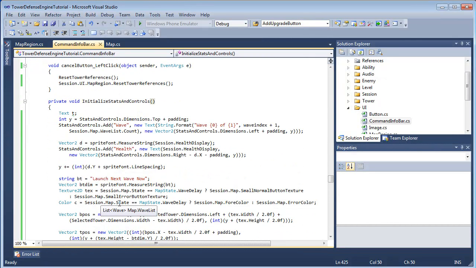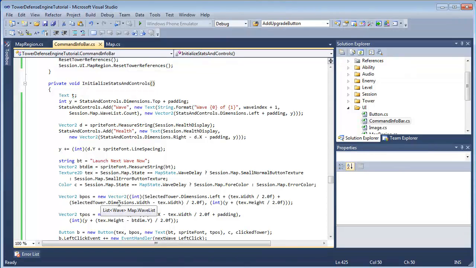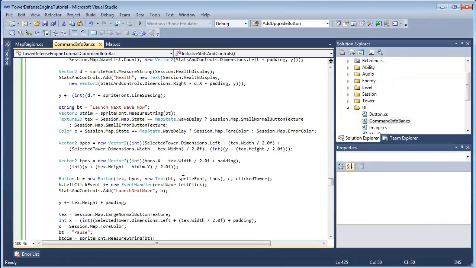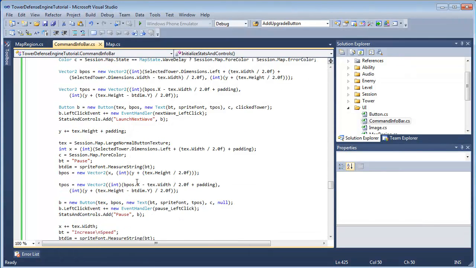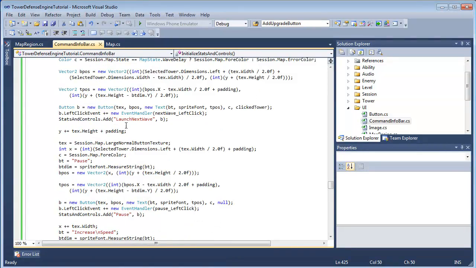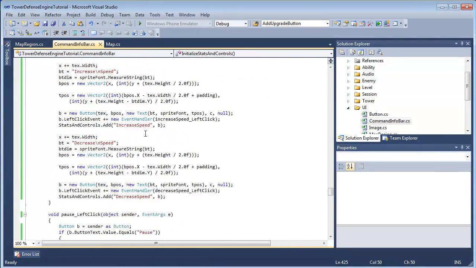Okay, initialize stats and controls. That's pretty much the same thing. We're going to generate a few text elements for the wave and then the health. And then we use the dimensions and the padding to position it appropriately. Then we also have 4 buttons to launch next wave now, or to pause, increase speed, and decrease speed.